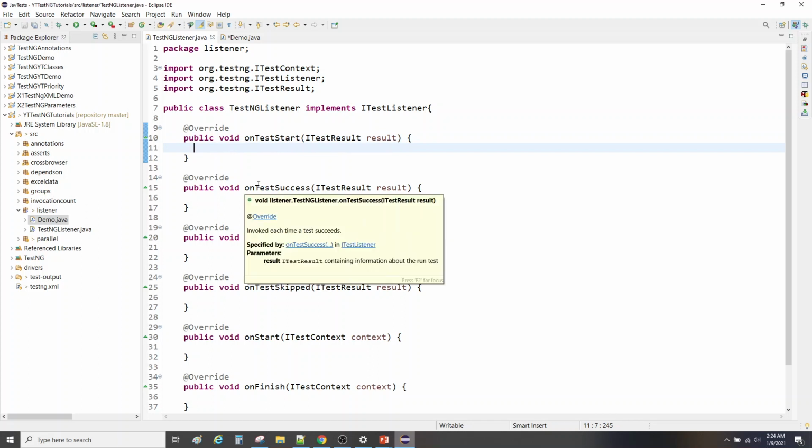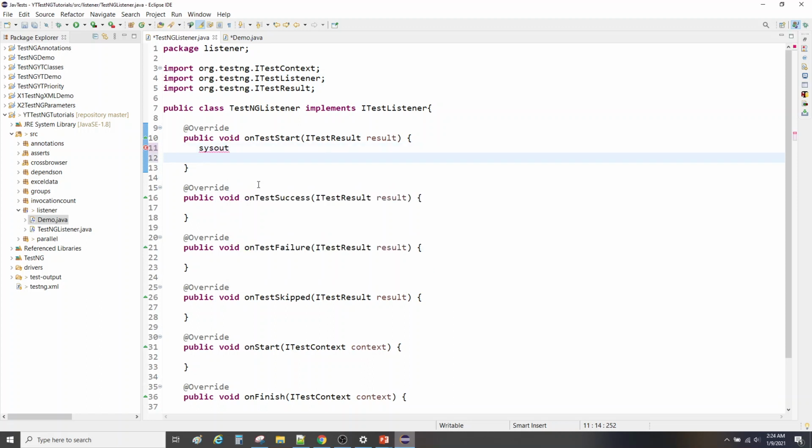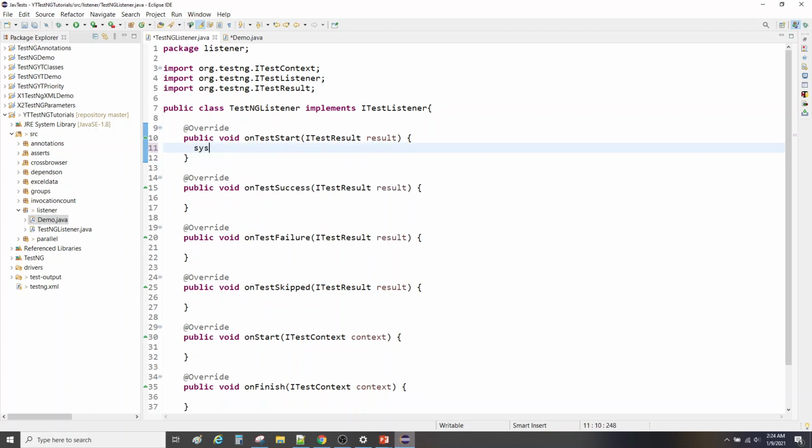For simplicity, let's keep the sysout statement. It will save us some time, but you can replace this statement with any action of your choice. If you have worked with a test framework or automation framework, then you would know what the different things are that you would like to do before a test is executed.